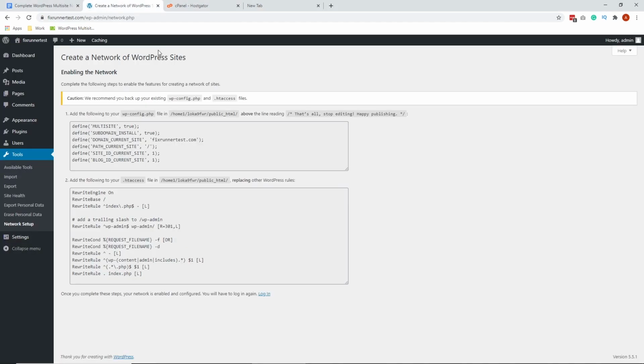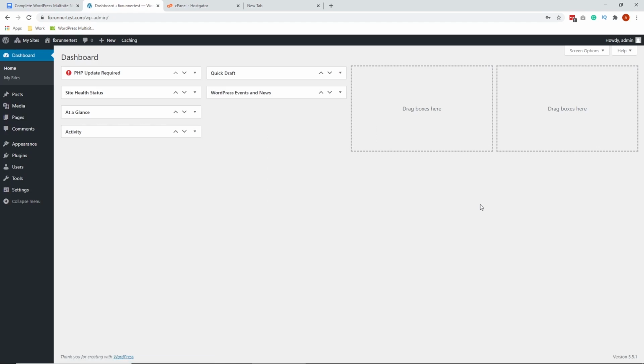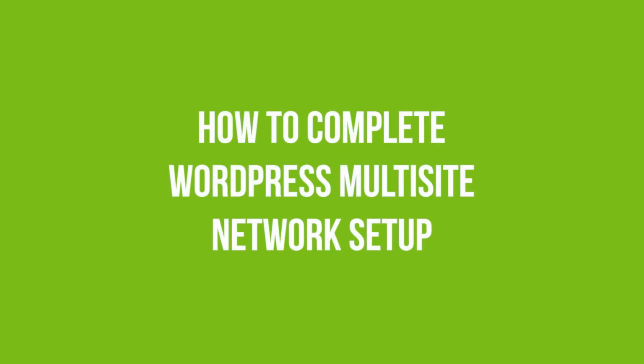Finally, click on the login link just beneath the second block. If you followed all the outlined steps so far, you would have successfully set up your multisite. Your new dashboard should look something like this. The next step now is to complete the multisite you've just set up. How to complete WordPress multisite network setup.